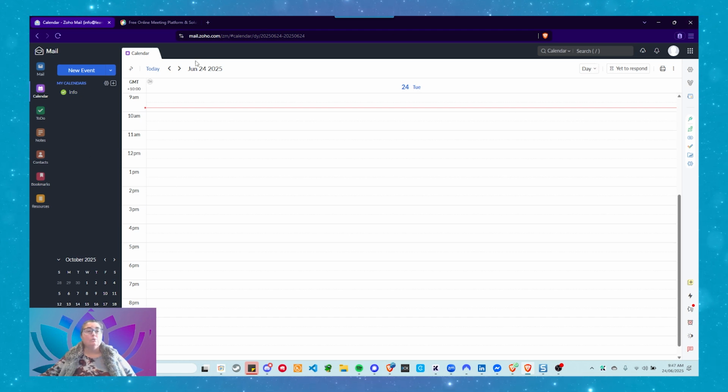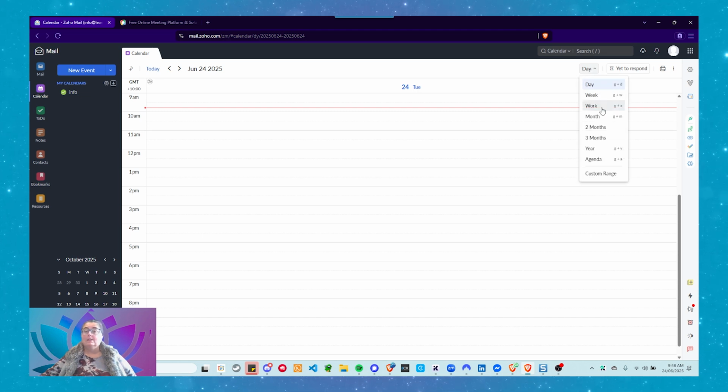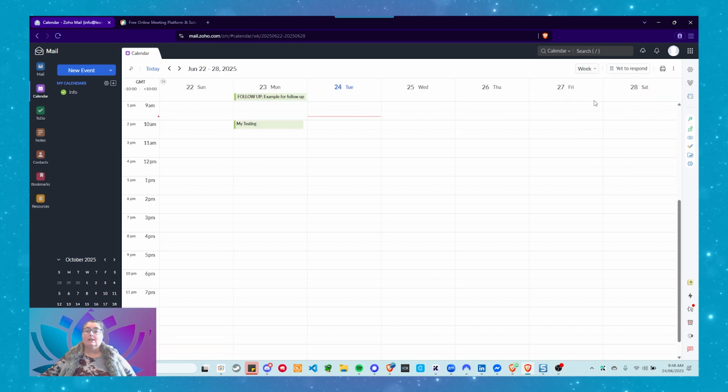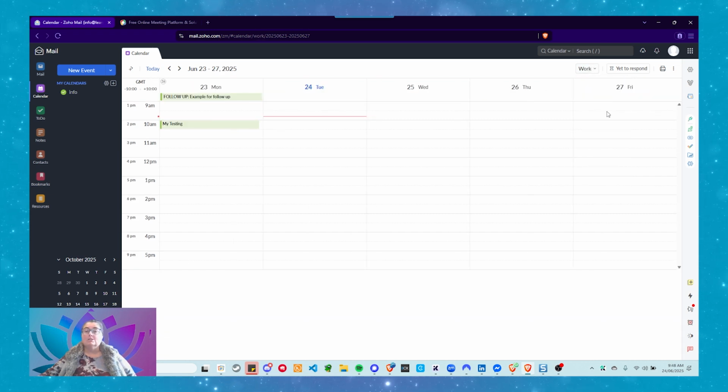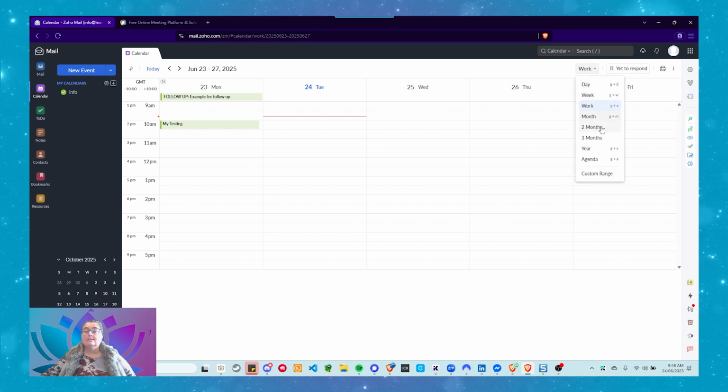You can change your view for your calendar. Across here on the right hand side, you've got day, week, work week, month, 2 months, 3 months, year, or agenda, or you can do a custom range. Week will give you your 7 days. I sometimes actually like just working in the work week, Monday through Friday. Doesn't always work, but it gives you more room on the screen. You can see more and still have a reasonable view. 3 days is also good. Oh, we don't have 3-day view here.